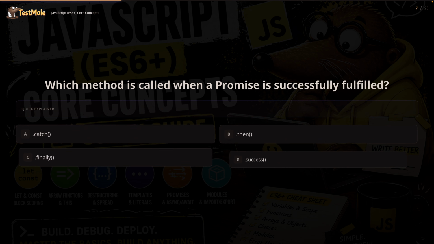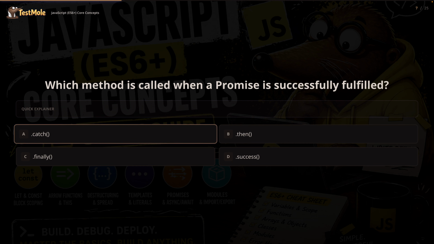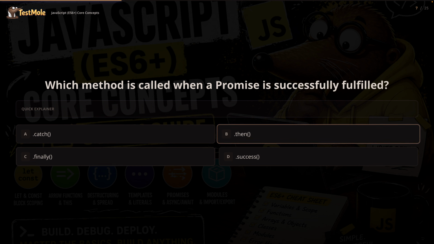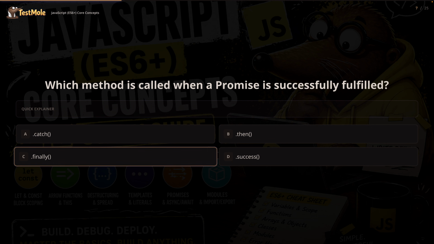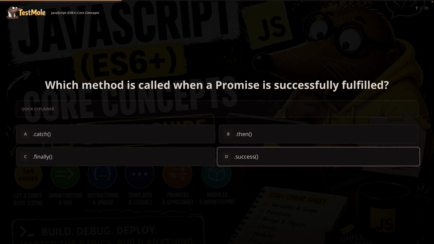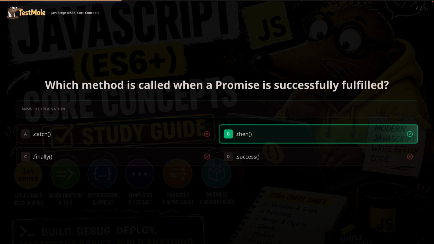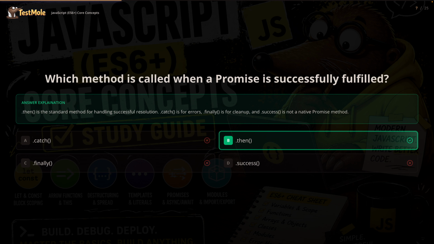Choose between A. Catch, B. Then, C. Finally, D. Success. The answer is B. Then is the standard method for handling successful resolution. Catch is for errors, finally is for cleanup, and success is not a native promise method.